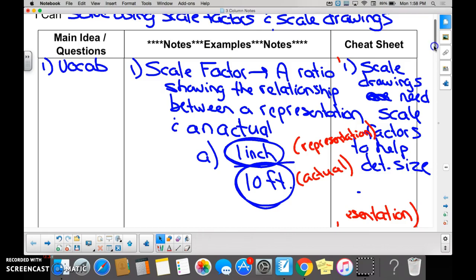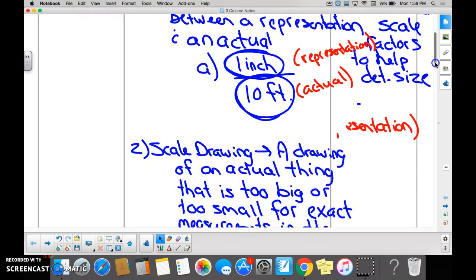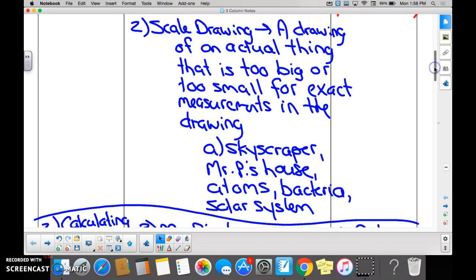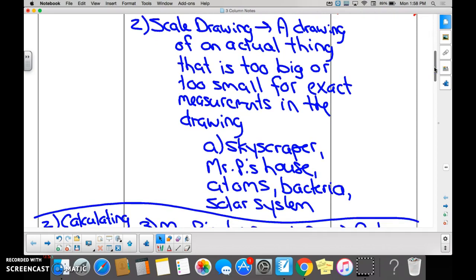Sliding down here, a scale drawing would actually be a drawing with the scale factor attached to it. And we use scale drawings for things like if we want to build a skyscraper. Do you actually have to have a plan in place beforehand? Yeah. So you would draw something up, or you would build a smaller version of that skyscraper. The person who built my house showed me a picture with a scale factor of what my house would look like on paper.